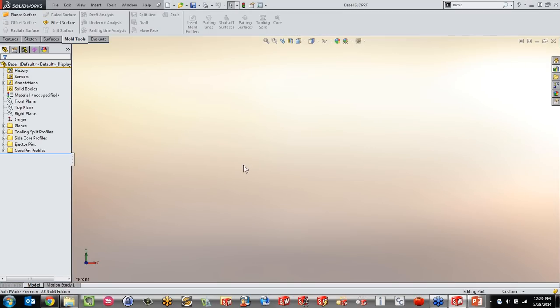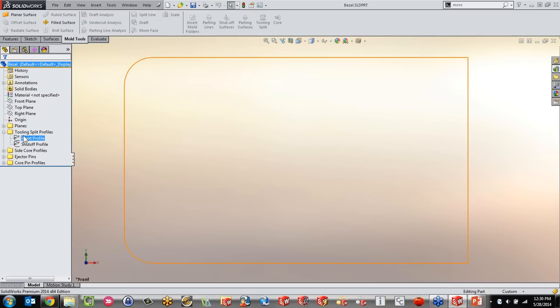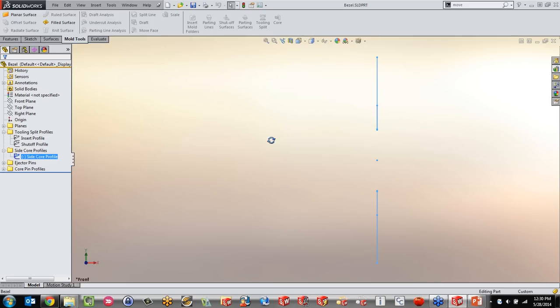So what I have here is a file, and I can send you all these files too, and the video is going to be uploaded to our YouTube channel. What I actually have is a file with some already constrained planes I'm going to use. Some of these things could be standardized for a lot of your tooling if you want to, like side core profiles, sketches, and stuff like that.